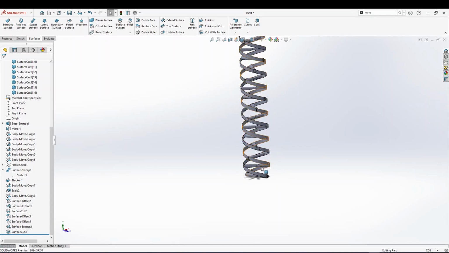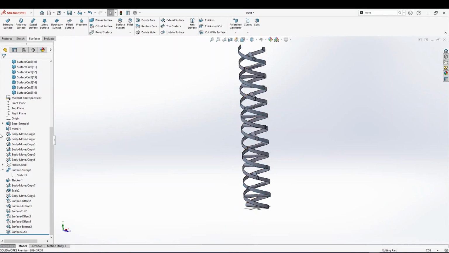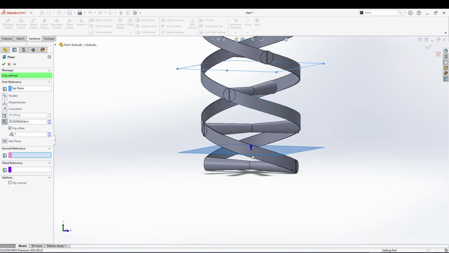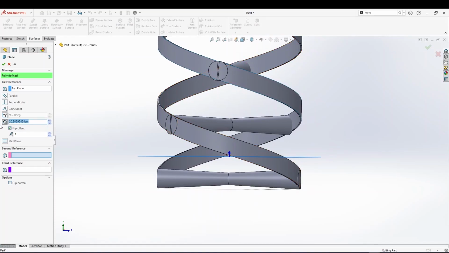Let's cut unnecessary parts on the top and on the bottom from this one. Let's bring some plane like this one, and hold Control and drag it down like this. The distance is not crucial, but you can make it like 20, just in order for the number to be right. 20, and I want to cut everything below this plane.